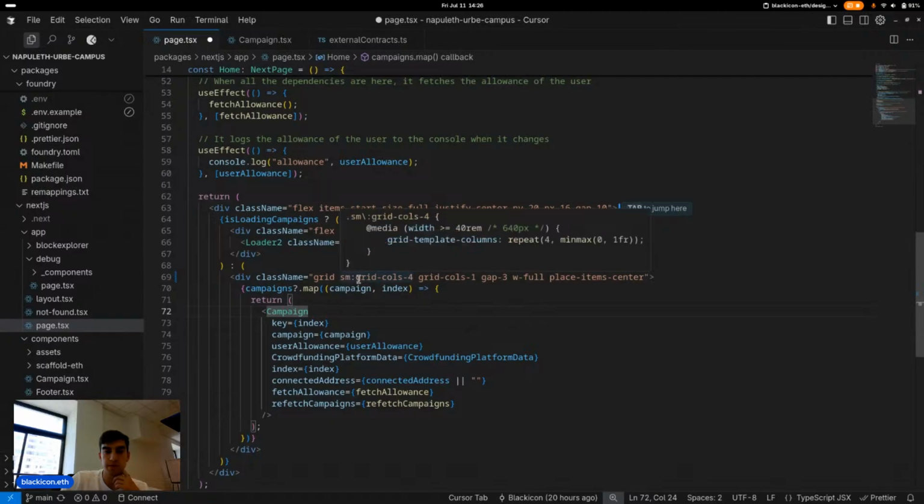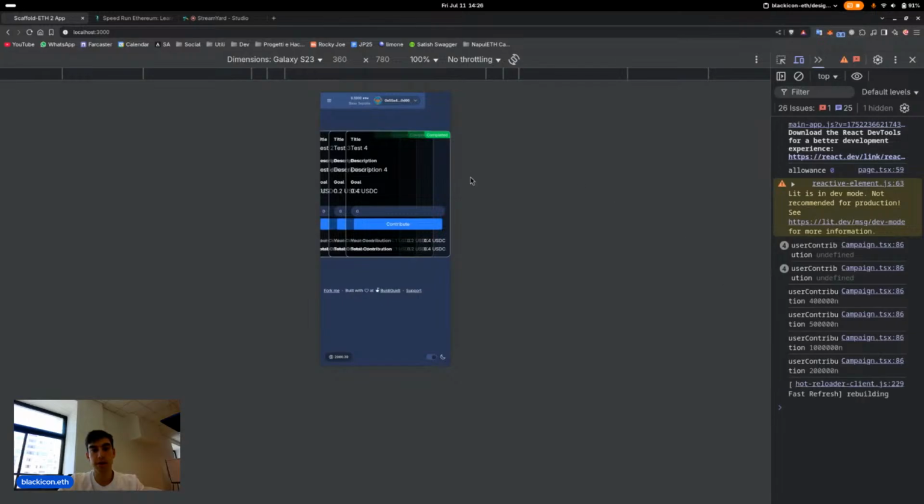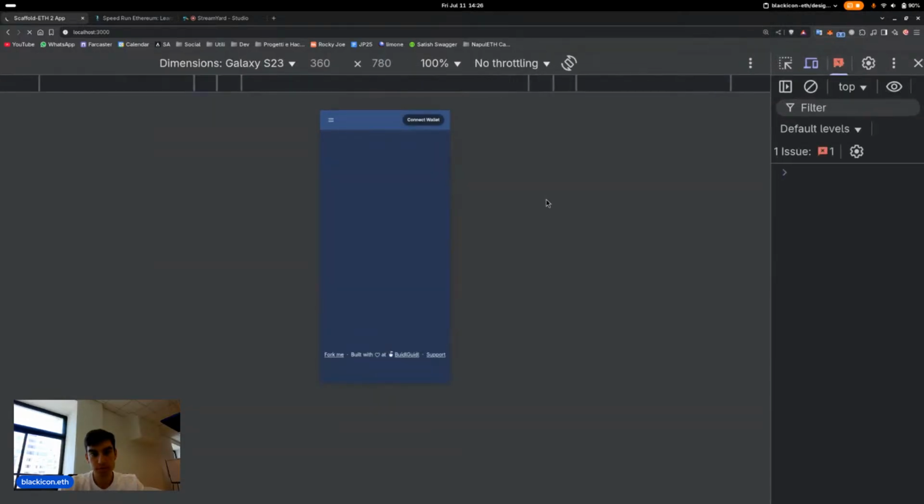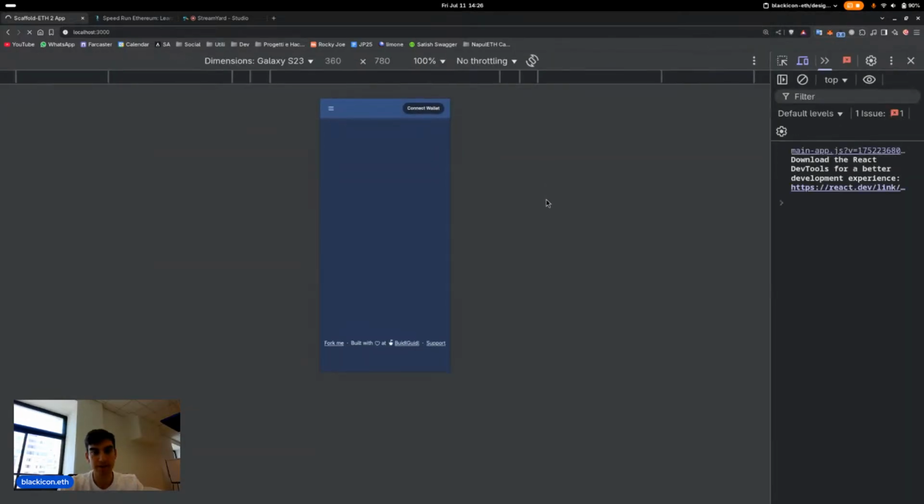If you pass your mouse over it, you can see what's behind this class, and it says 640 pixels. This means that every screen that is over this size, over 640 pixels in width, will use this class. And if we go back and reload, okay, it wasn't needed. Let me zoom a bit.